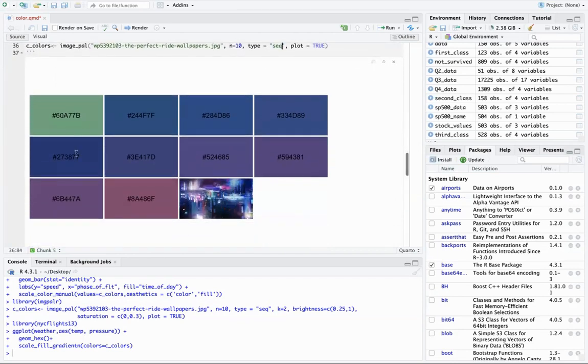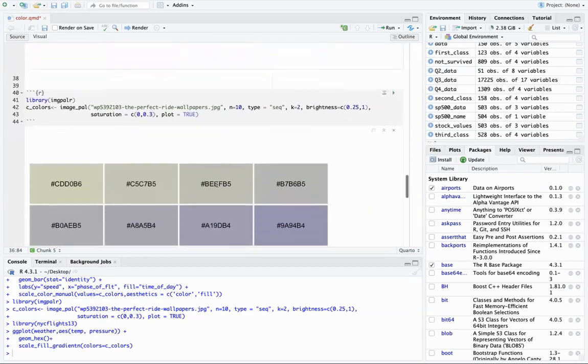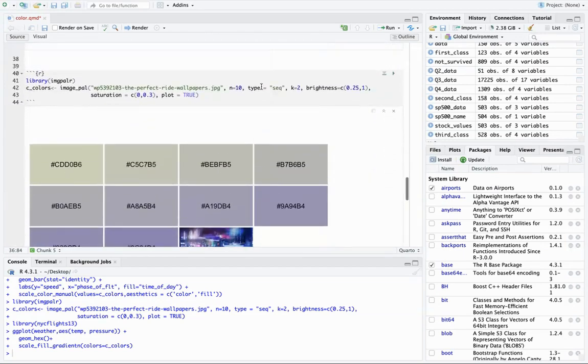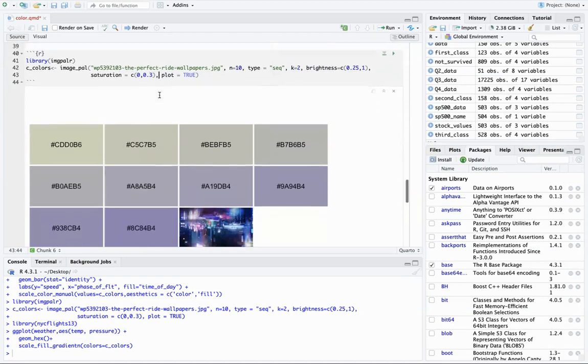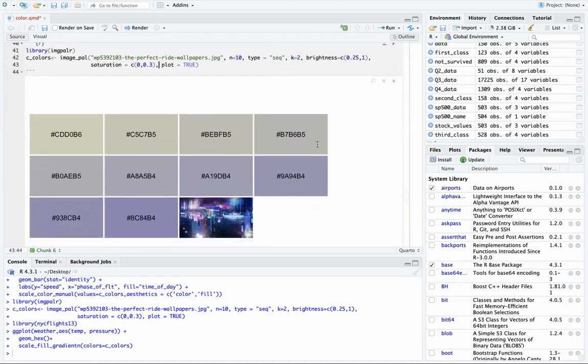Here we can see it's not a good color palette, so we want to tune the parameters. Here I have k, the number of clusters, set to 2, brightness set to a range of 0.25 to 1, and then saturation from 0 to 0.3. And it gives a result of this.